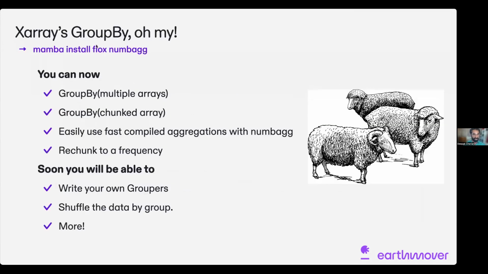So anyway, hopefully you think this title is not an exaggeration. We've made a bunch of progress over the last year at just enabling new things and also setting the stage for even better things in the future. The thing to take away is that you should run mamba install flox numbagg. This will almost always just improve your life.